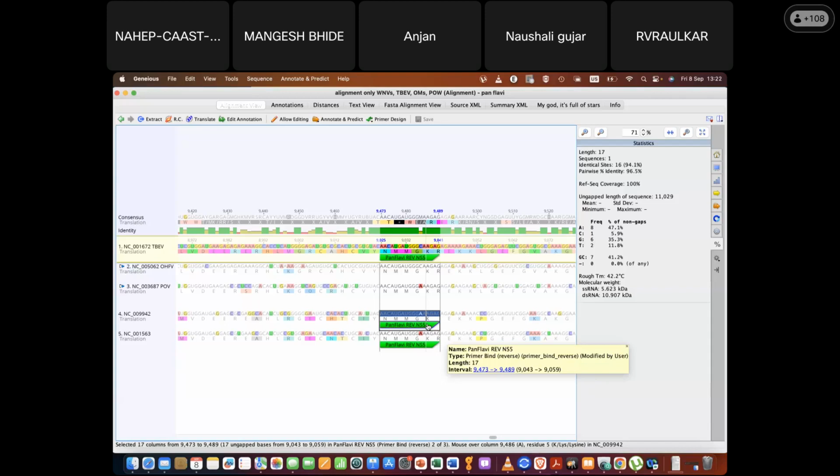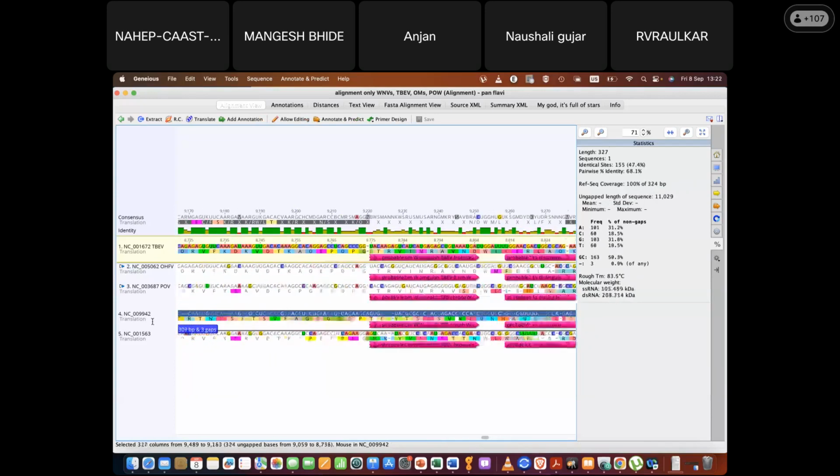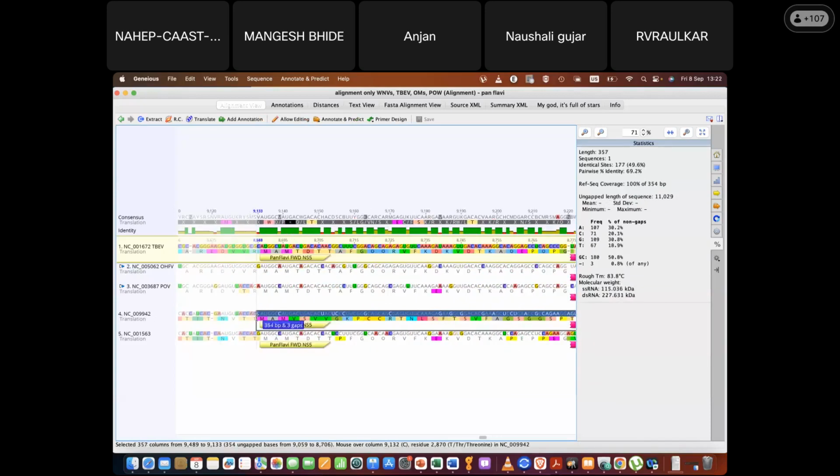So this region is interesting. And if I design primers here, it will give me a product of, let's see how big a product, yes, 353 base pairs. That is enough for me, enough to discriminate the species within the genera. So I call this a generic primer, or also a pan-flavi primer. That means it will amplify pan-flavi DNA from different flaviviruses, and I will be able to discriminate them.